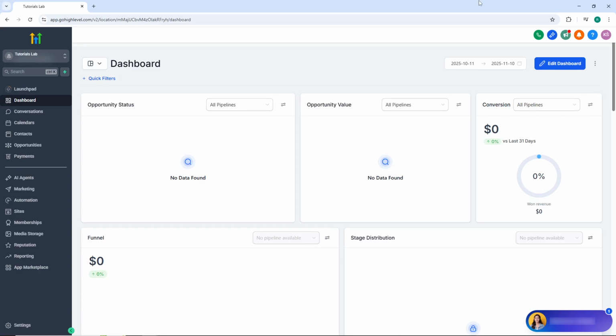Welcome back, everybody. Today, I'm going to teach you how to use Conversation AI workflow to book appointments in GoHighLevel. This powerful automation feature allows you to set up an intelligent bot that can handle appointment bookings through customer conversations, saving you time and streamlining your scheduling process across multiple channels.